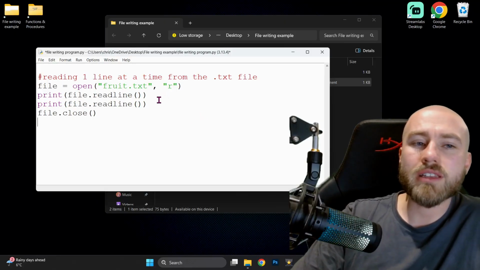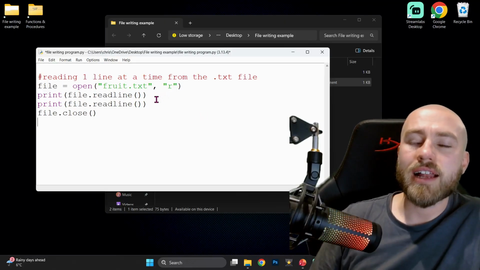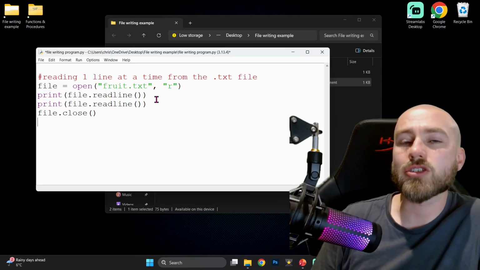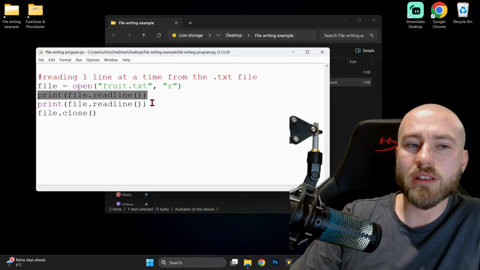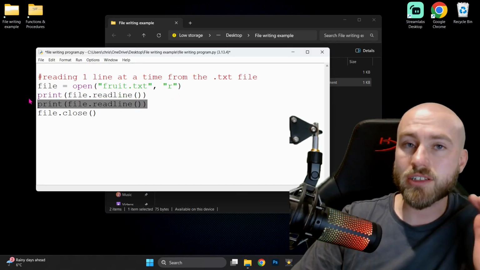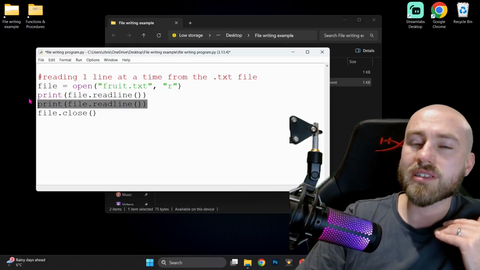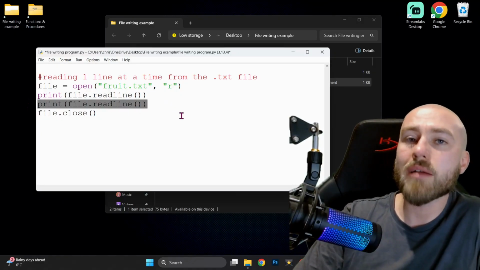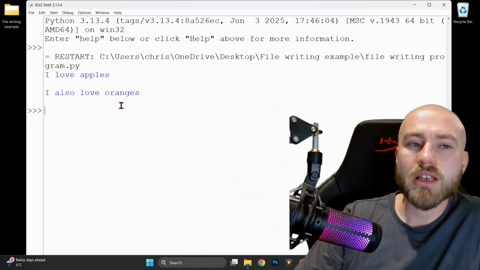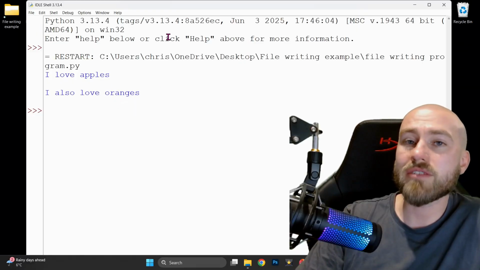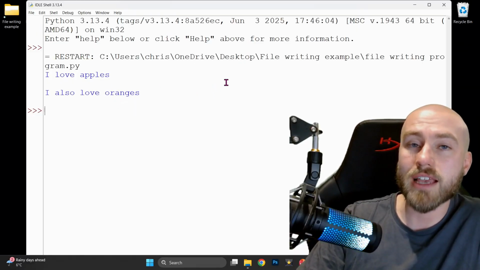Now when we use readline, each time we use it, it actually automatically goes to the next string along in the file itself. So I've used 2 print lines so we can see it's going to do the first string and then it will automatically do the second string because I put it on the line below. So let's run our code and see. So we've got I love apples, I also love oranges, and they've been read directly from the text file.